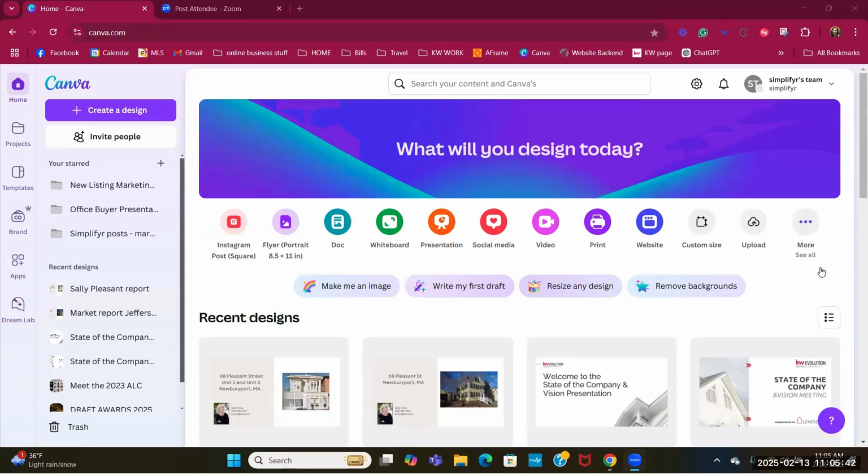Okay, so again, this is the paid account. This one's really active. Lots of people are using it, so it's going to look different than what you have on your screen, but the basics are the same. So with Canva, my assumption is that agents would probably want to use it for listing flyers, social posts, listing presentations, all those kind of things. So today, why don't we just start from ground zero and we'll make a listing flyer.